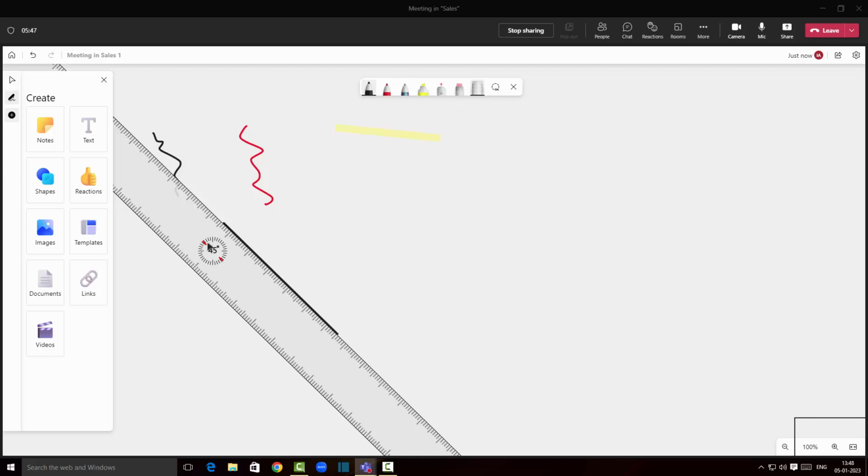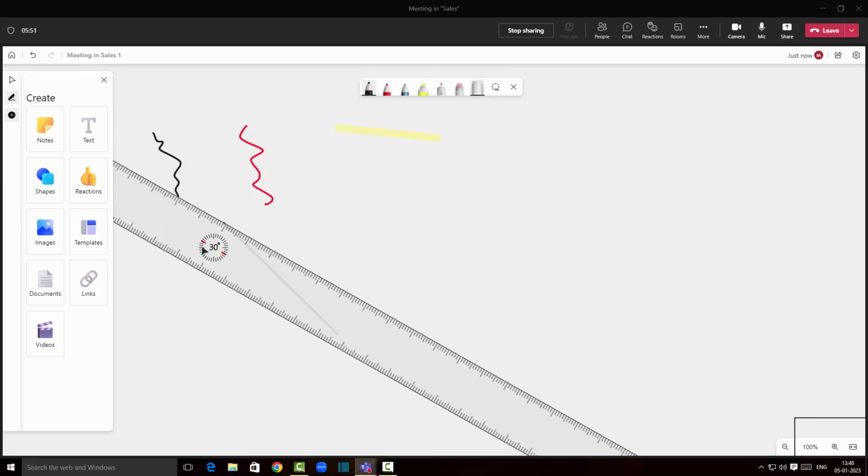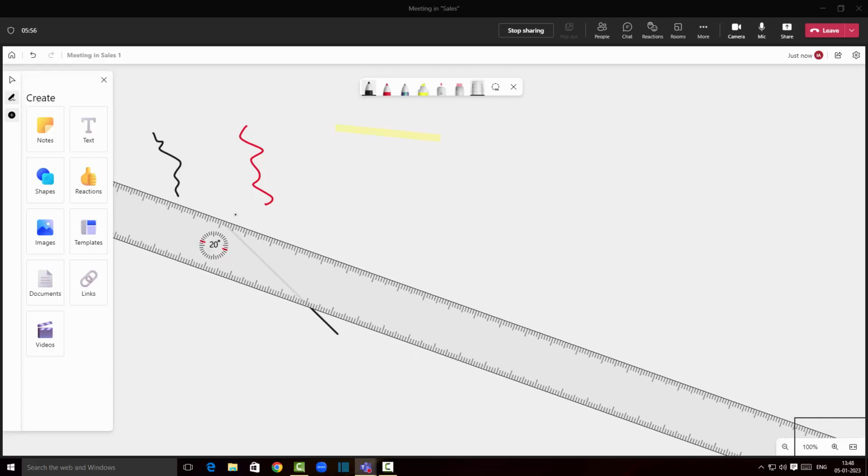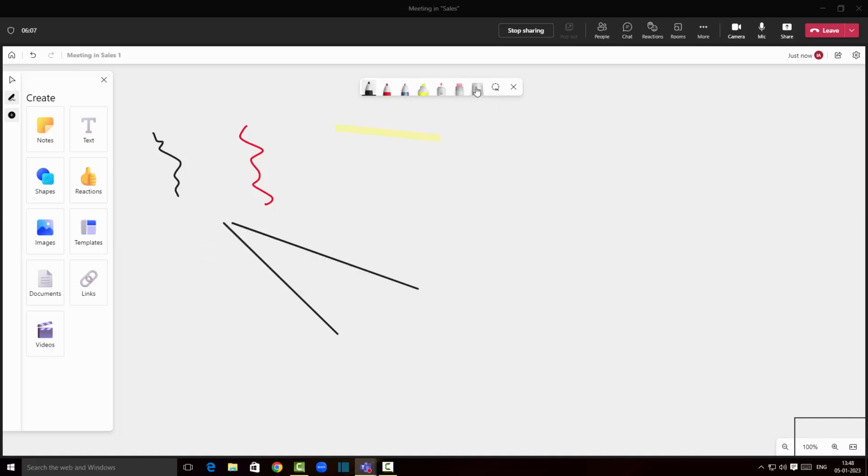To rotate the ruler, all you have to do is scroll down, and you can change the angle of the ruler, and again you can start a line. So this is how we use the ruler, which is a fantastic feature, you guys. For now I'll just disable the ruler.